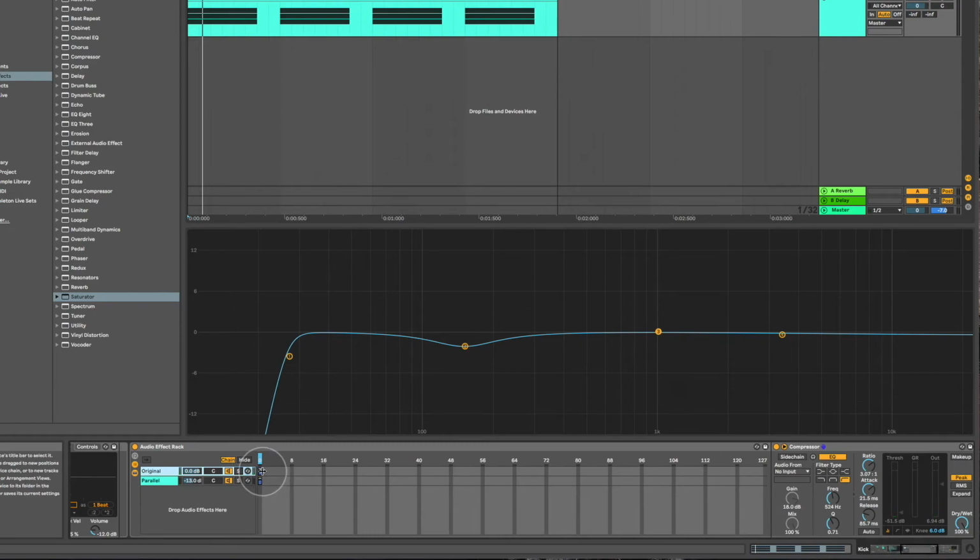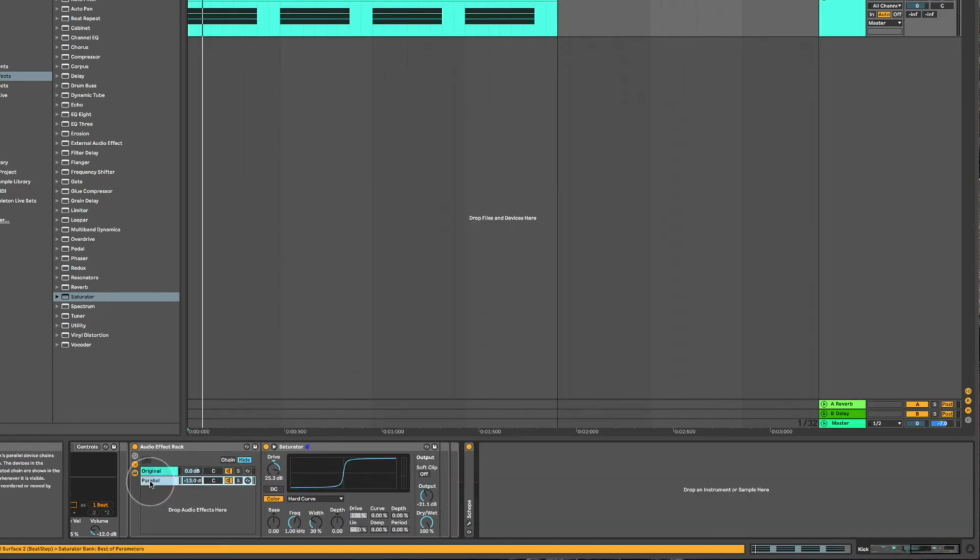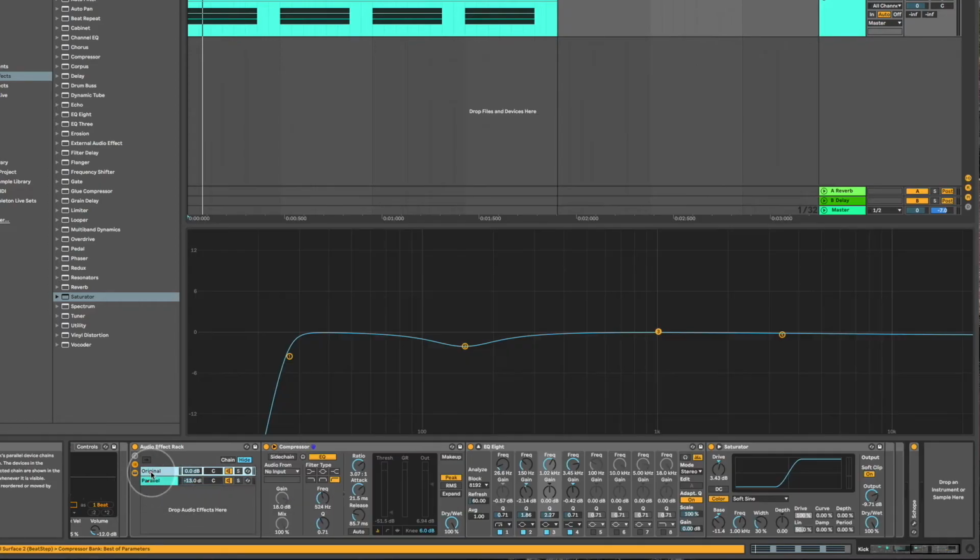Now, this is also quite important, the chain list here, which I'll show you in a second, but this is how we can do it. So the parallel has the heavy saturation, the original has the original kick sound. Now, the one downside to this is you can't get them acting in serial configuration.